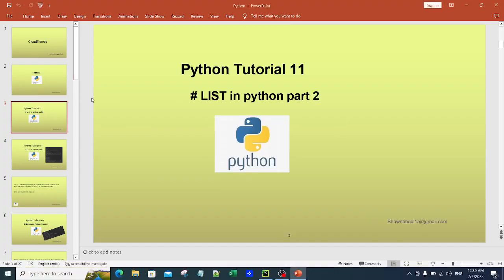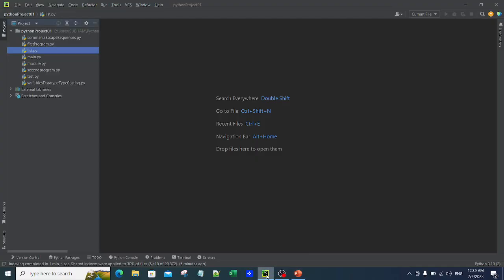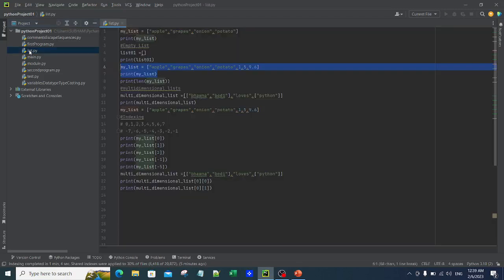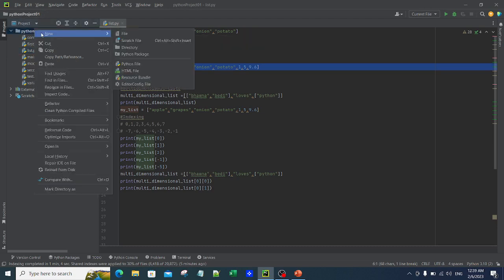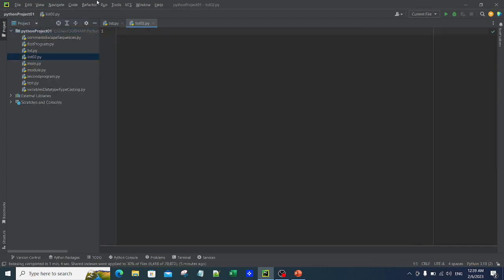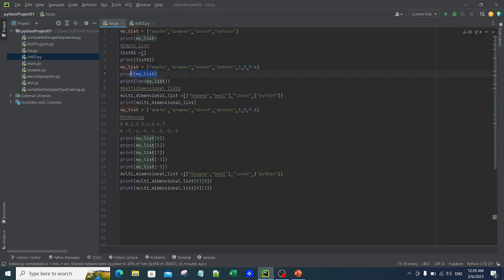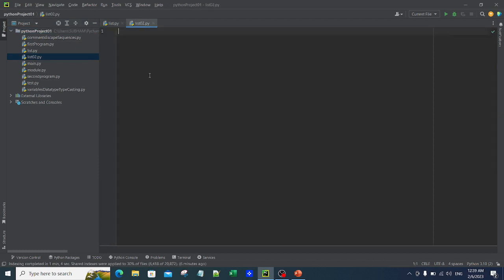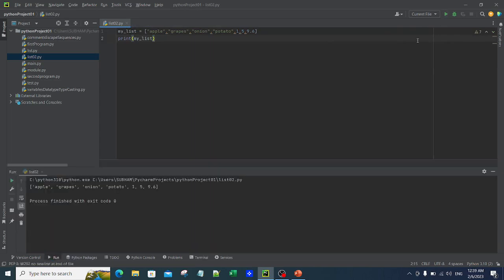So let's move on to the PyCharm editor that we were using till now in our previous video. This is the list.py that we created as part of our previous video. Now I'm going to create a new Python file and name it list02 to maintain the continuity. Also, I'm going to copy the list from here, because for today as well, we would want to use a list to apply multiple functions on top of it.